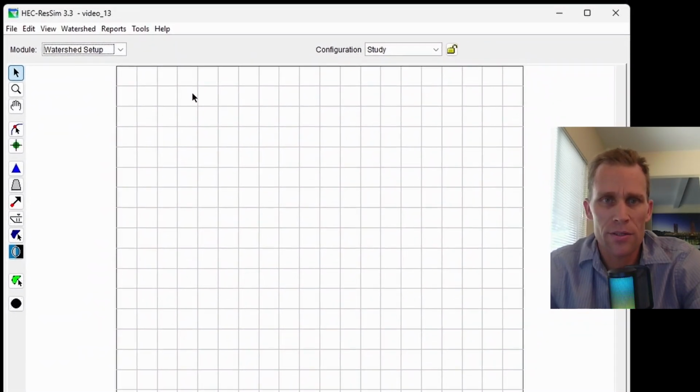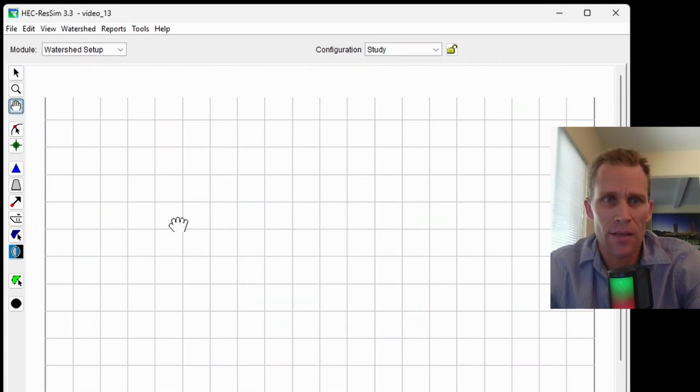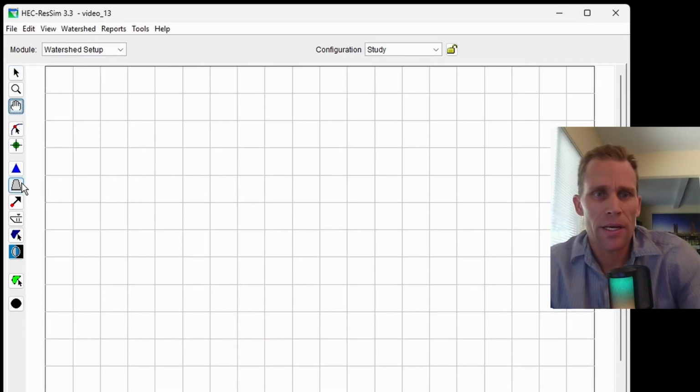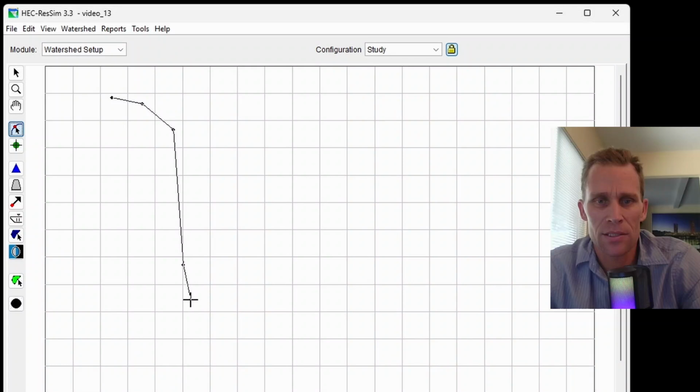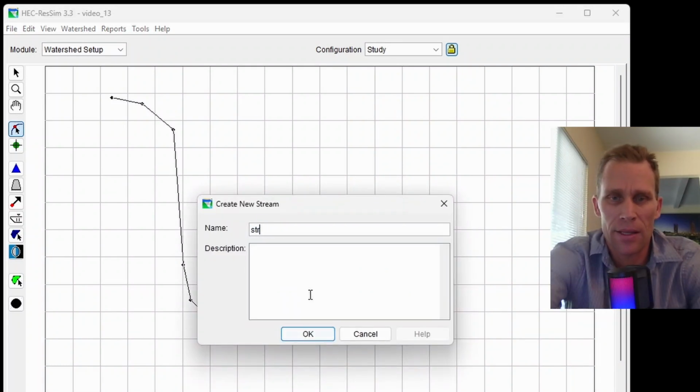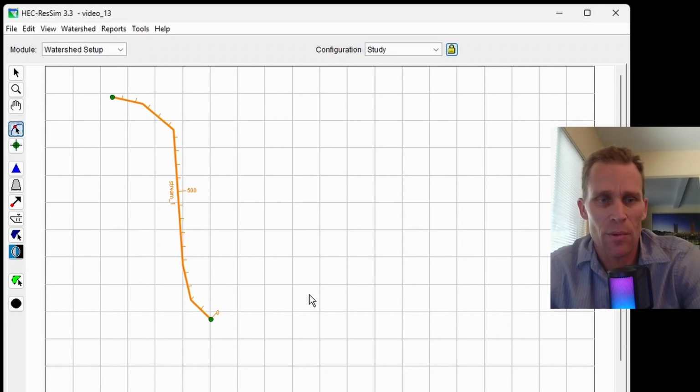All right, so the watershed's created. I'm going to zoom in, then pan over. I'm going to start by selecting the stream alignment tool here on the left tool menu, hold down control, and then continue holding down control as I sketch out my stream. Let go of control before your last click, and then give that stream alignment a name.